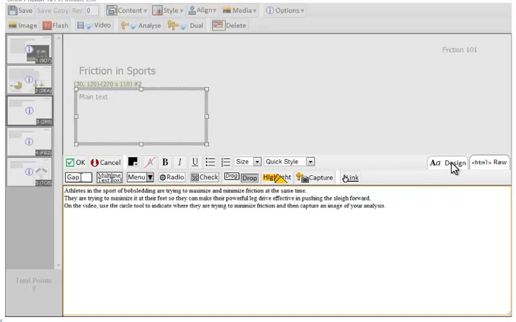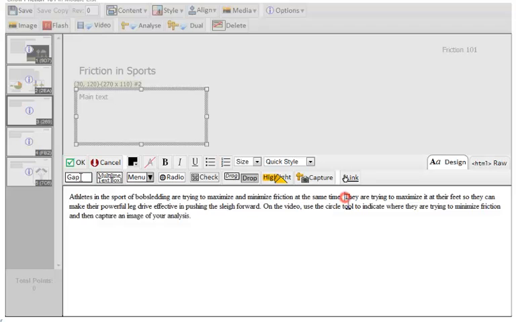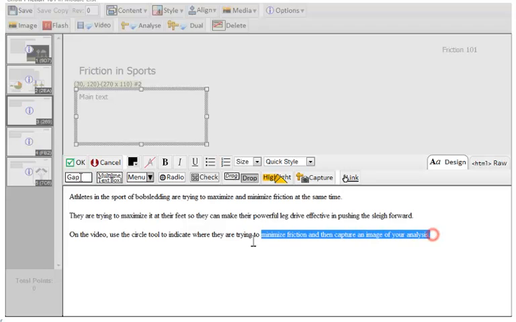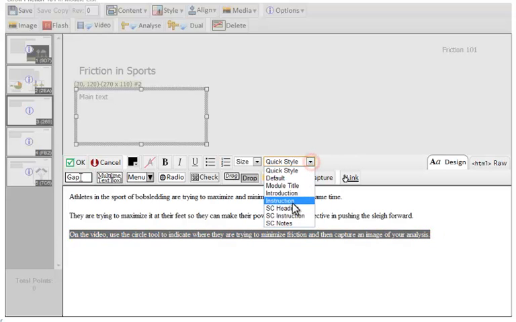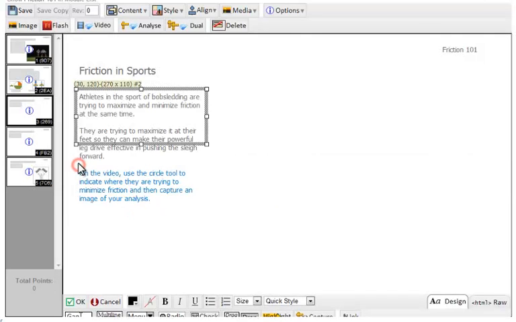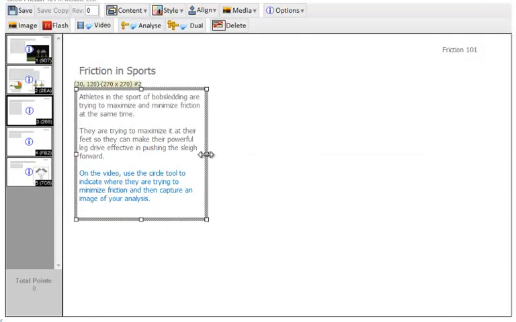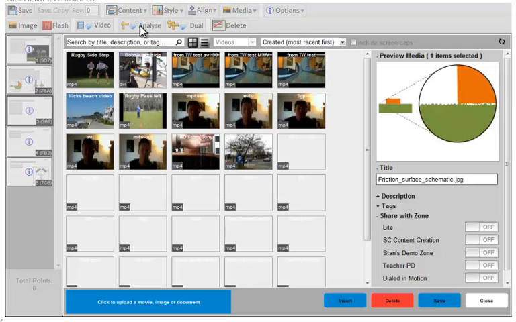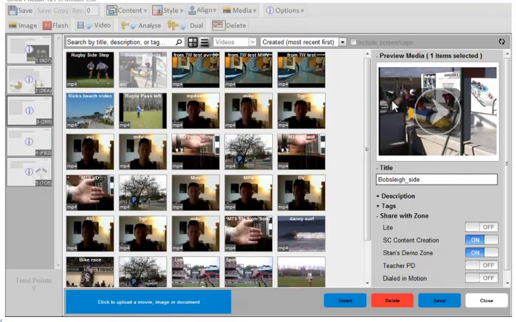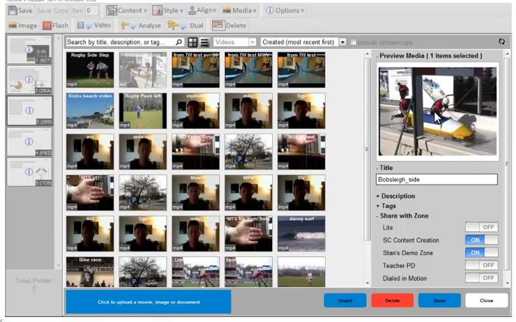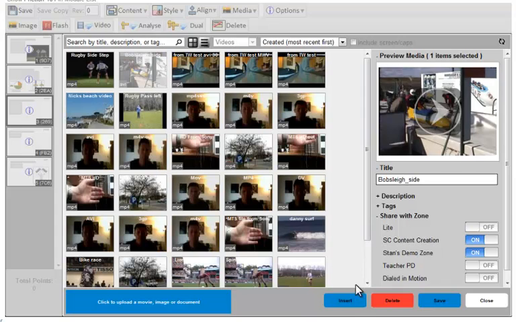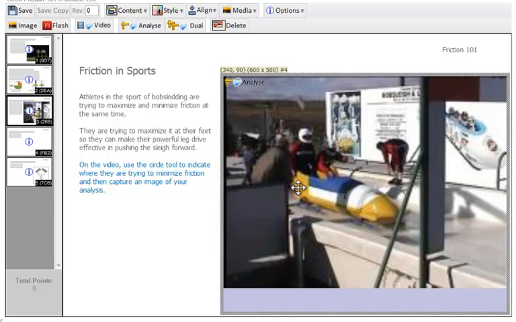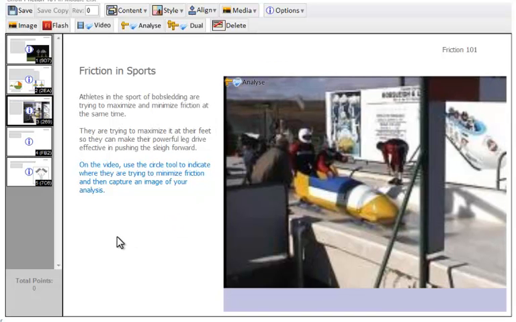Again, I'm going to paste some text in and just quickly reformat it. And this last sentence here is an instruction, so I'm going to use the instruction style. Now we can really start adding some interactivity in the video by bringing in the video analysis tool. So this time, instead of choosing video, I choose analyze, and that's going to load the tool in that gives me the analysis tools. You can't see these tools in editing mode, you can only see them when you're in user mode.